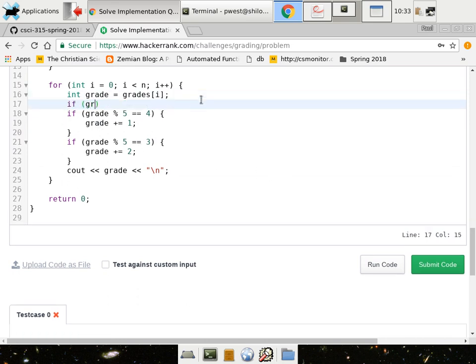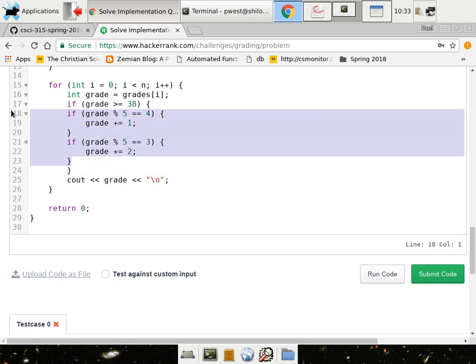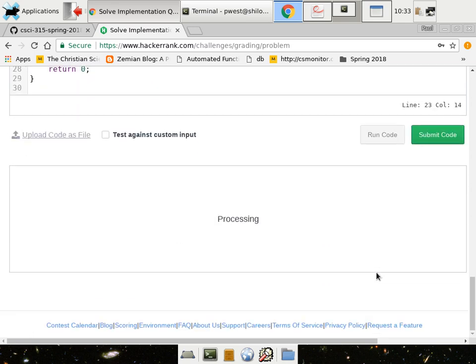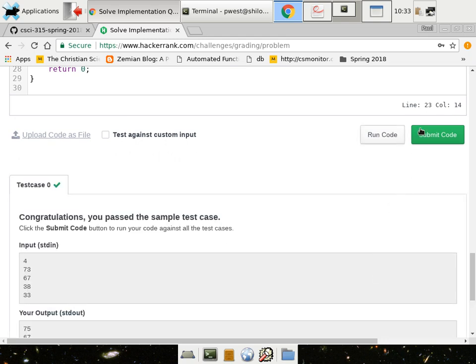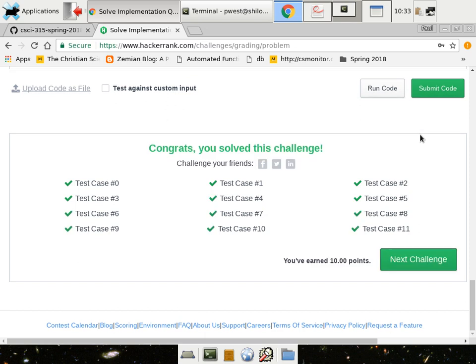So we'll do this. If grade, you said less than 38? All right. And by less than, I actually mean greater than or equal to. Then we'll do all this right there. That's great. And let's at least make this pretty. Boom. Yay, we passed the test case. Submit the code. Hey, looking good so far. Go, go, go. Hooray, I get 10 points. All right, so that was, okay, 2 minutes.